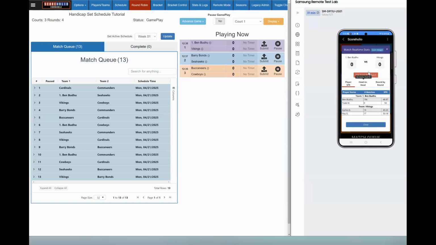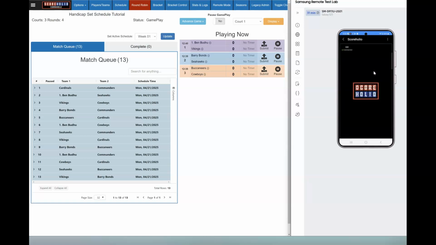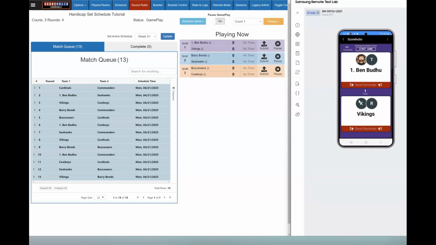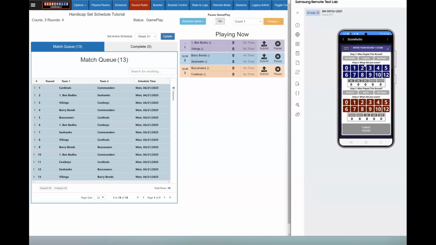If I click on court 1, I can click this live score this match red button there, and it brings up my scoreboard. So when we're ready to play, I'm going to click start game, and it's going to go ahead and start the game. In order to score, I'm going to click on a number, and it's going to bring up the screen to score. Here's me. I'm going to say I'm playing against Carlos Dansby here.